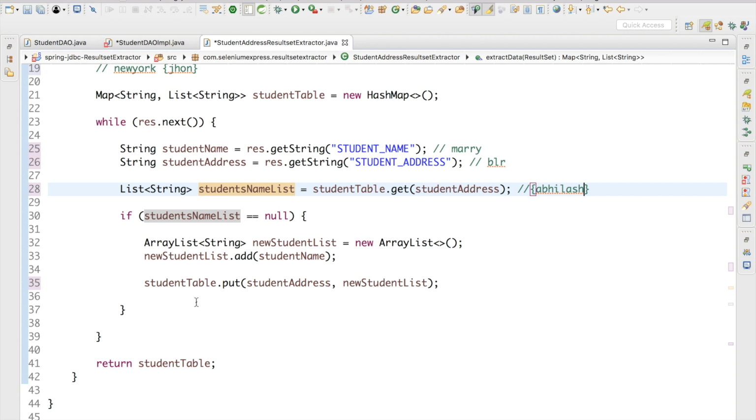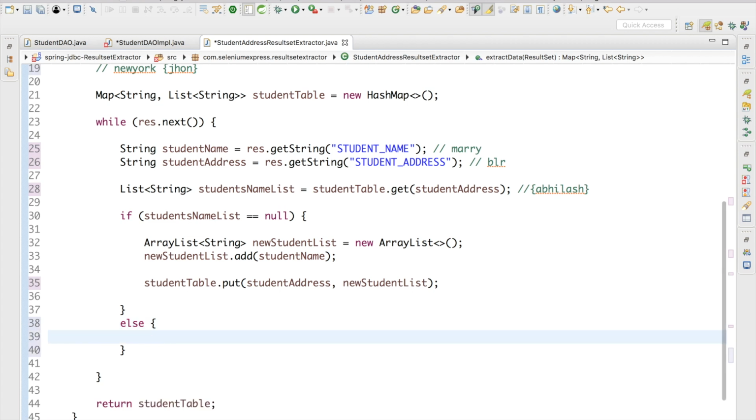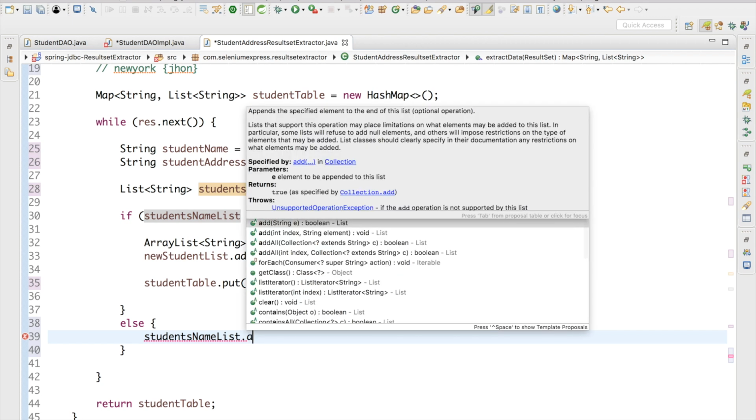Okay, so that's what we're going to do right now. I'm going to come to the else here, and I'm going to say, okay, so this is the list you are going to get. So I'm going to take this list, Command C, Command V, and I am going to add one element to my list.